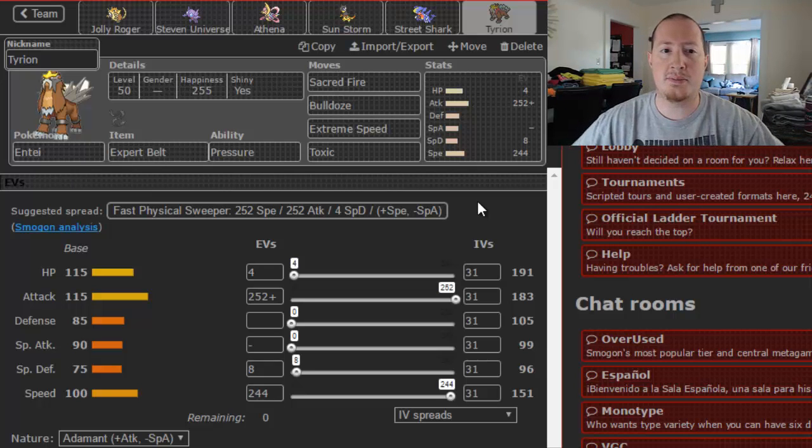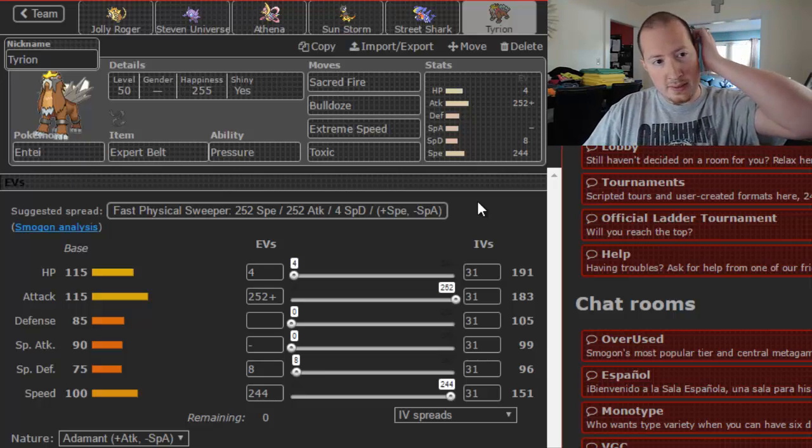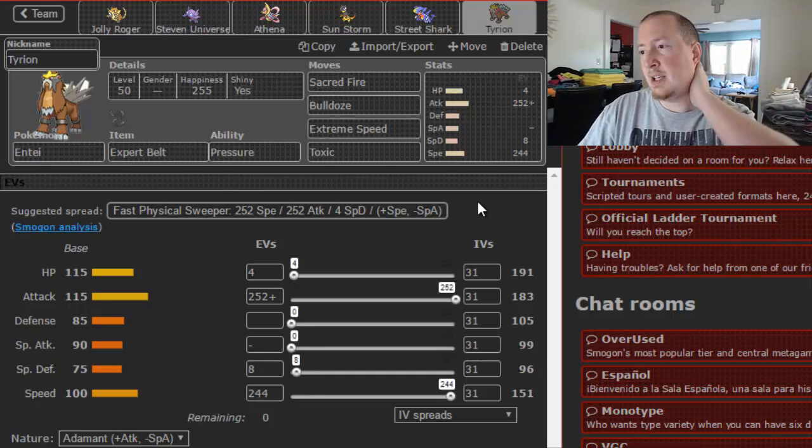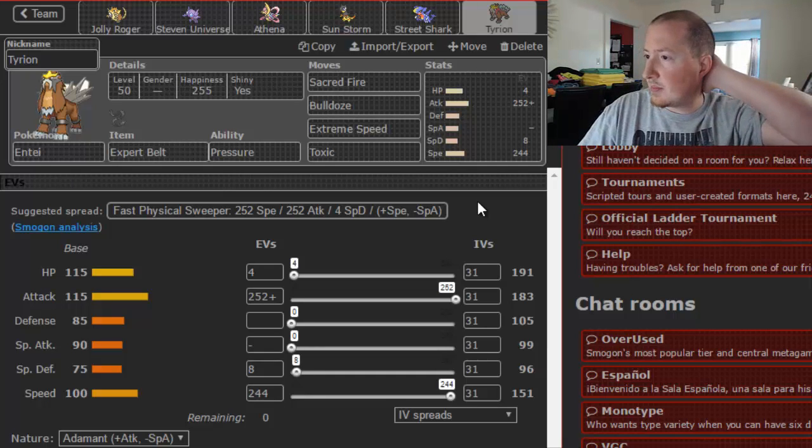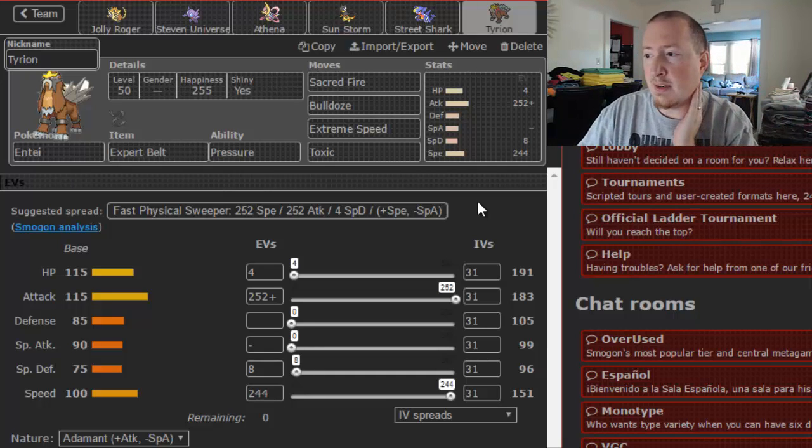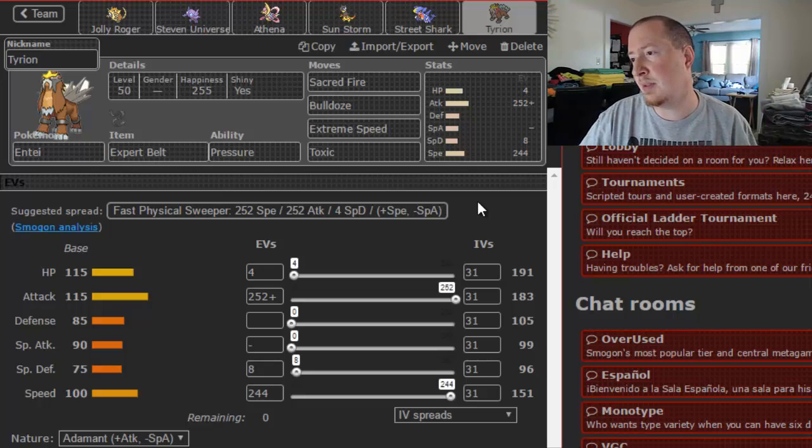Why? Because the only thing weak to hazards on my team right now is Tyrion. And like I said, if too many things on this team can set up, then we need to try and set up Stealth Rocks. But I don't think anything on this team sets up Spikes or Toxic Spikes. Well, Nidoqueen might set up Toxic Spikes. I'm not really worried about that, though. So that's the team.